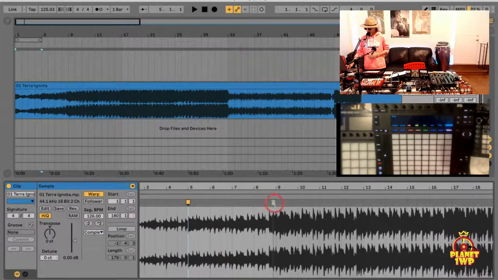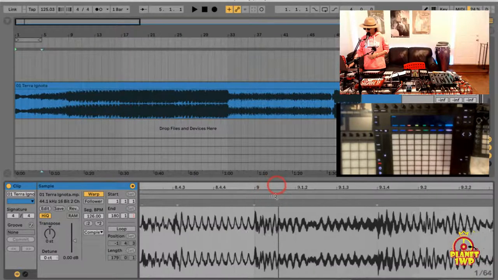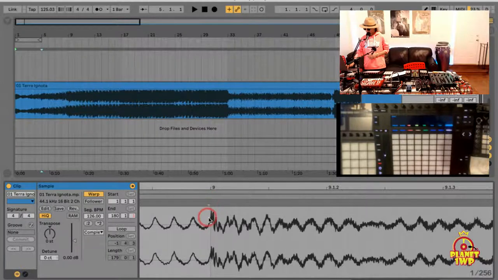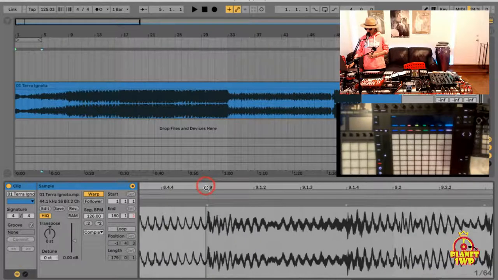So that is correct, okay? Now I would take a look at every 8 bars. Let's look at bar 9. We can see that that is correct. You see that little small one? That's the one that Ableton analyzes. I don't need to put one there. It's right on time, okay?